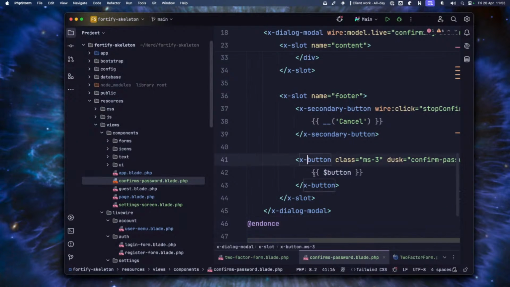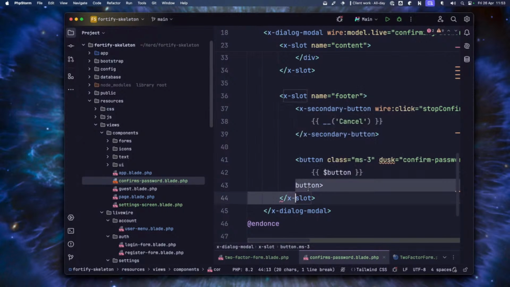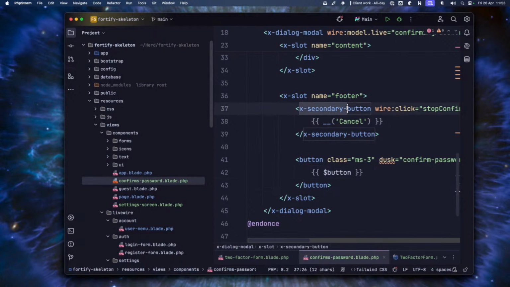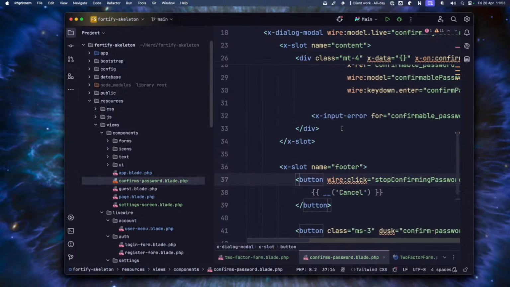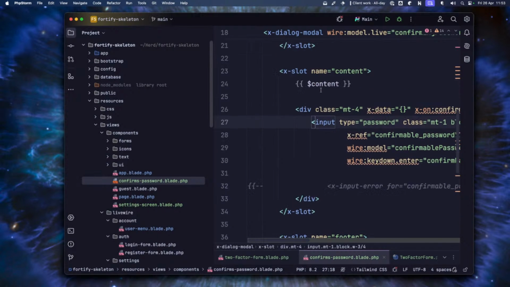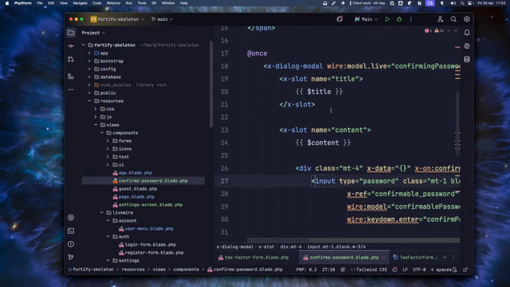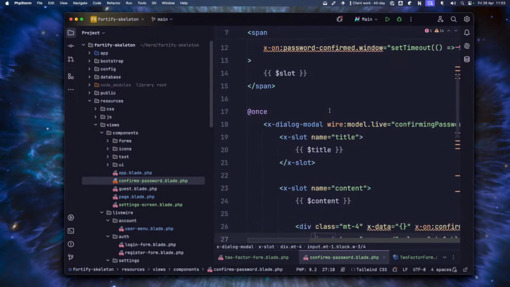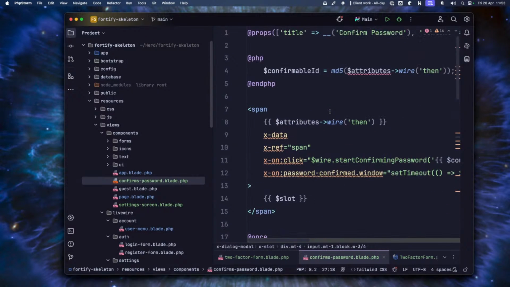Let's just make it a normal button. Let's make this a normal button too. Ignore the error. Turn this into a standard input. It's dialog modal, which we'll probably need to add.